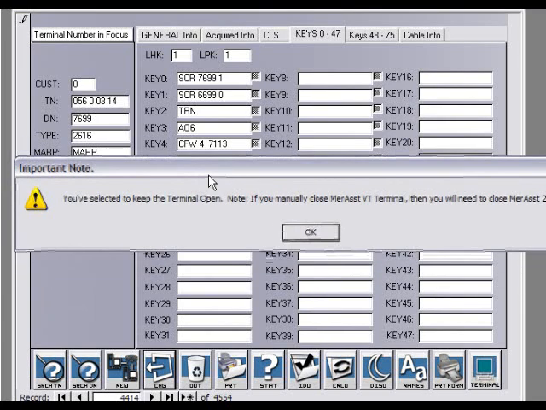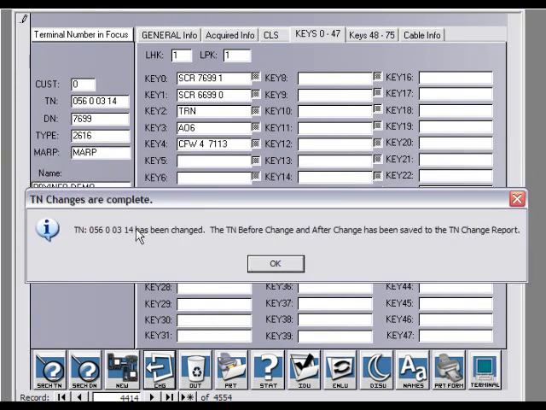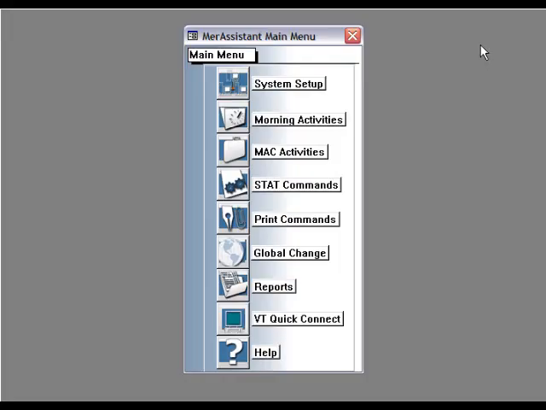And then MerAssistant 2 gives you a warning. You selected to keep the terminal open. If you manually close MerAssistant VT terminal, then you will need to close MerAssistant 2.0 and reopen. And it also tells you that TN 56, 03, and 14 has been changed, and that the TN before change and after change has been saved to the TN change report. We'll go ahead and verify that.